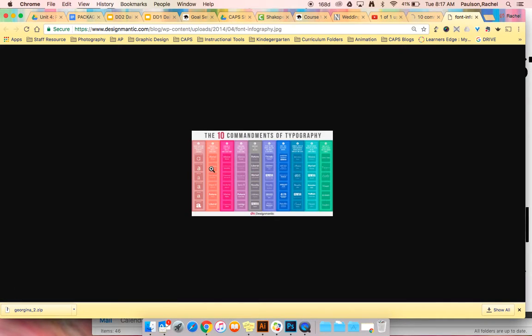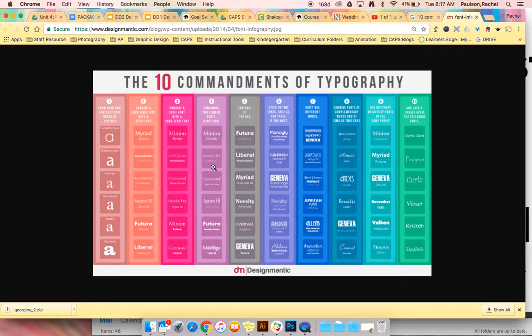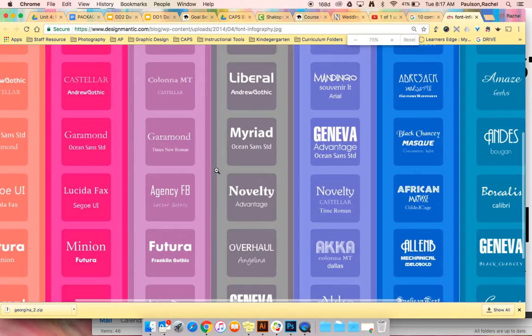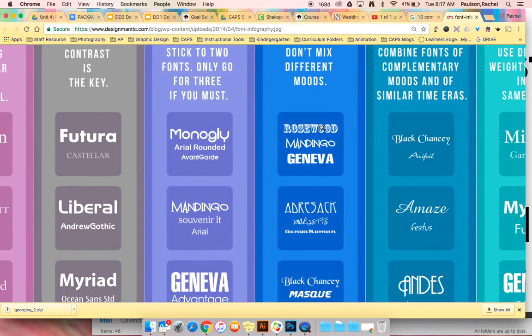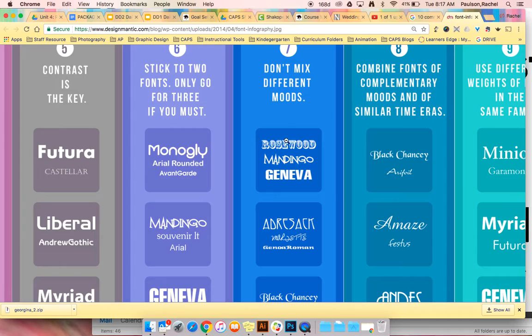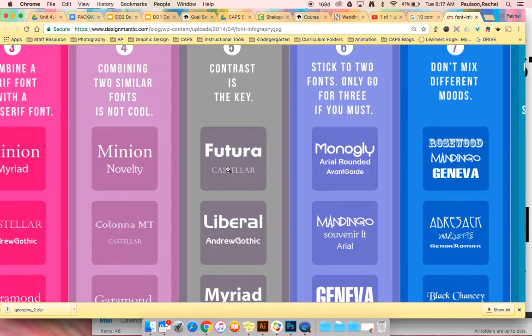So if you take a look at some of these commandments, they are good rules to live by when you're choosing what fonts go together well. What you want to keep in mind is that you want enough contrast between the two fonts. If you don't have enough contrast and they look too similar, they're not going to look right together. So you want two very different looking fonts, but not too different in the sense that they're mixing different moods. Like this one, for example, don't mix different moods. These don't feel like they go together well. However, you can do a sans serif with a serif and vice versa.